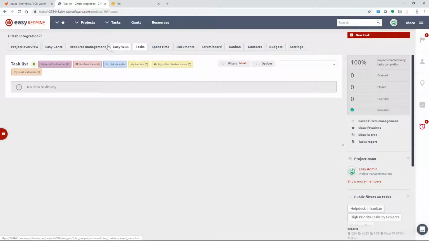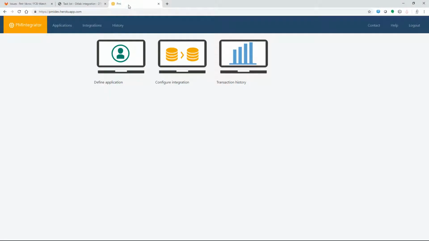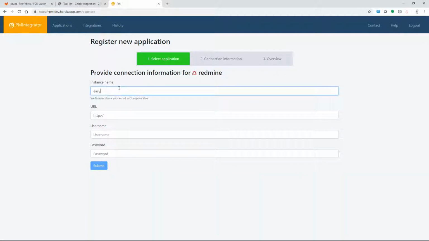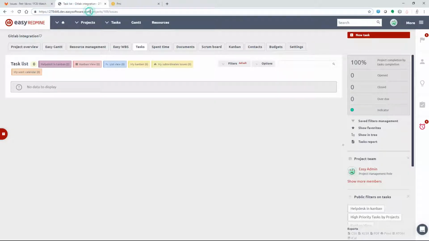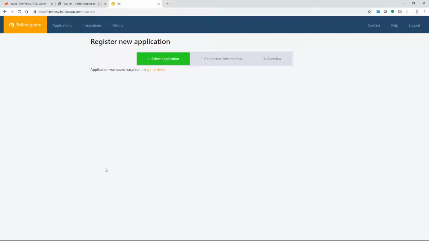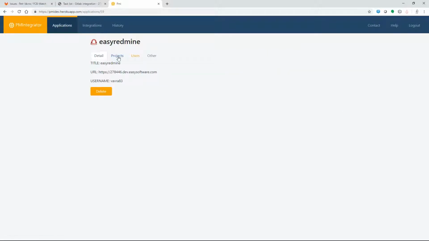Now it is basically empty. So how to do it? In order to synchronize this data, we have to use this PM integrator and define the connectors to these applications. Firstly, I will define the EasyRedmine one, and I need to copy the URL address, then the username and then the password. Now it seems to be connected, and for a double check I can even list out the projects or the users from EasyRedmine.